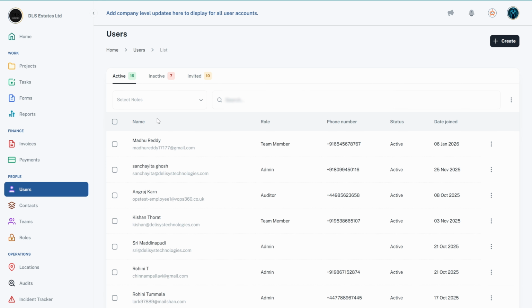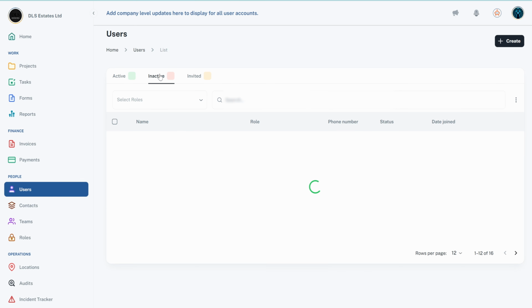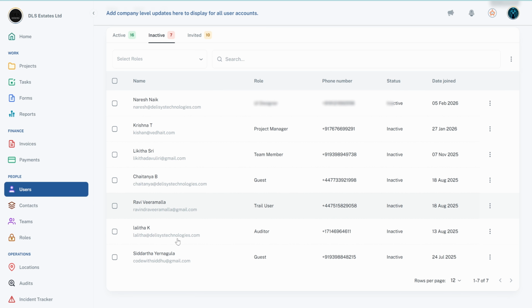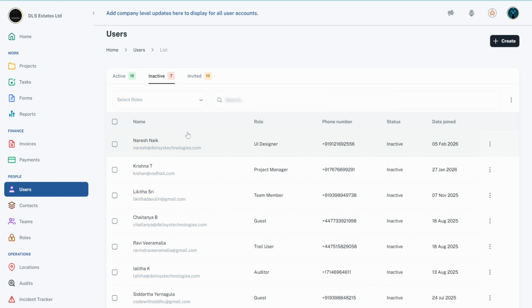Next, click on the Inactive tab. This section shows users whose access has been temporarily disabled. Inactive users cannot log in until their access is reactivated by an administrator.